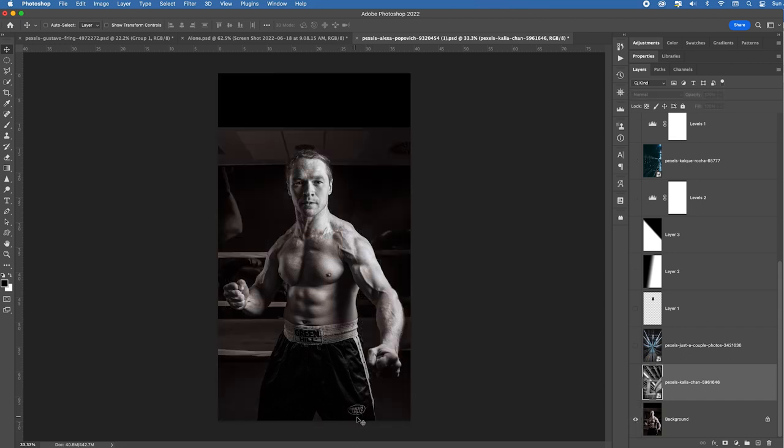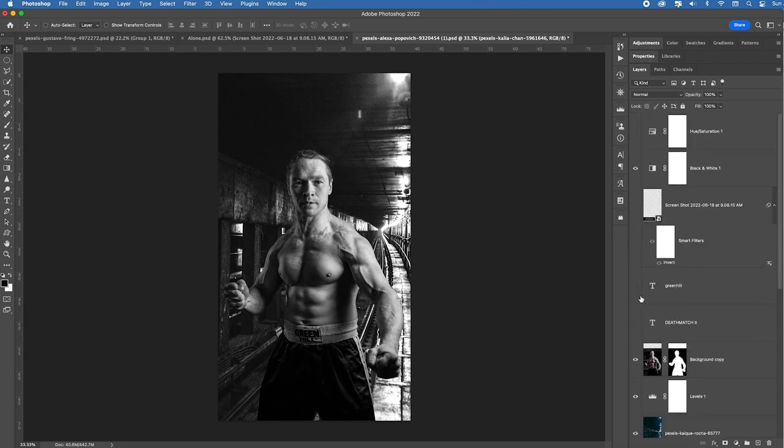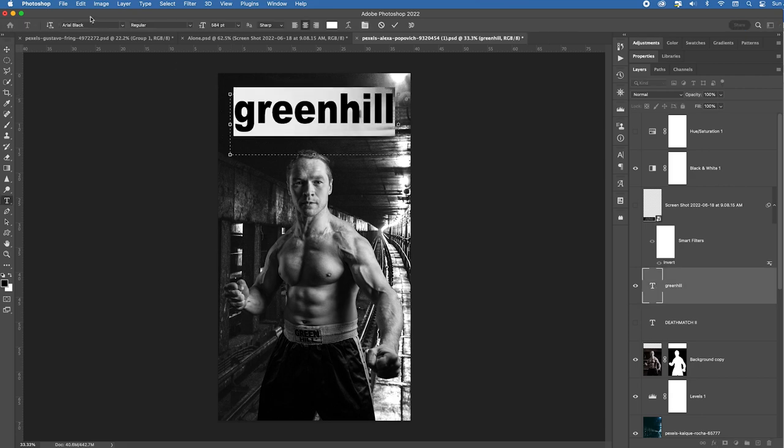Notice I did retouch out this green hill thing on the shirt. So I'm going to be looking to see that you did that, just to make sure you're watching this video. Also, I found it distracting to have green hill in three places. So now it's just on his belt and the movie title. So essentially, then I just added green hill in Arial Black at 584. Normal, 100% blend mode, nothing tricky.